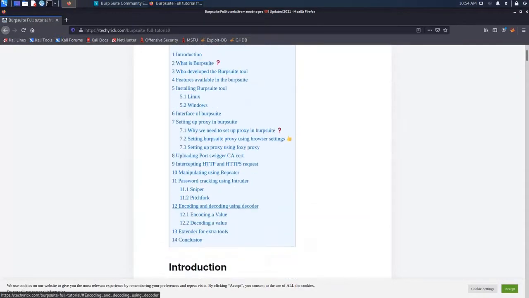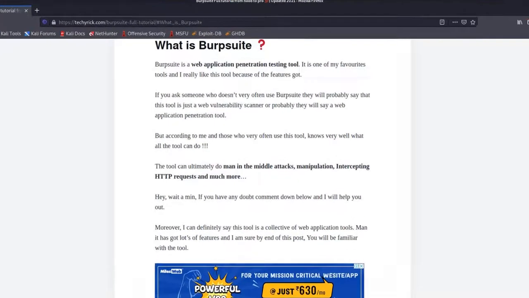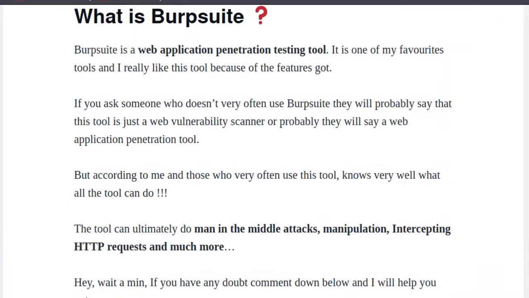So what is Burpsuite? I'll click over here. The Burpsuite tool is a web application penetration testing tool, and more of a web application analysis tool, because yes, you could also do penetration testing using Burpsuite, but you get lots of information. So it is an information gathering tool according to me. According to me, it is also a web application penetration tool and also a web application analysis tool. Using this tool, you can perform man-in-the-middle attacks, manipulation, and intercepting HTTP requests, HTTPS requests, and much more. And by the end of this series of Burpsuite videos, you will be familiar with all of the features available in it.